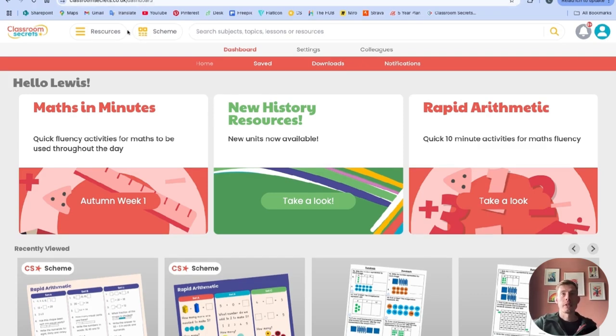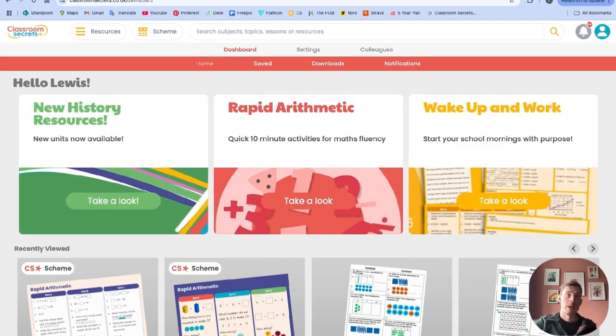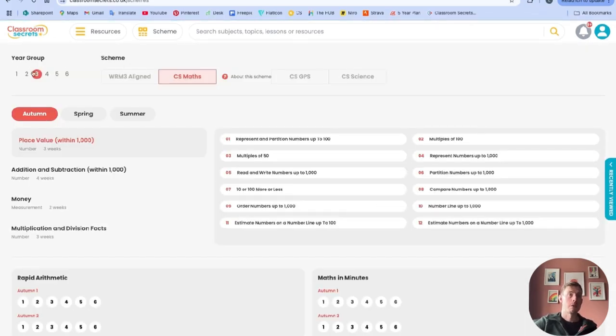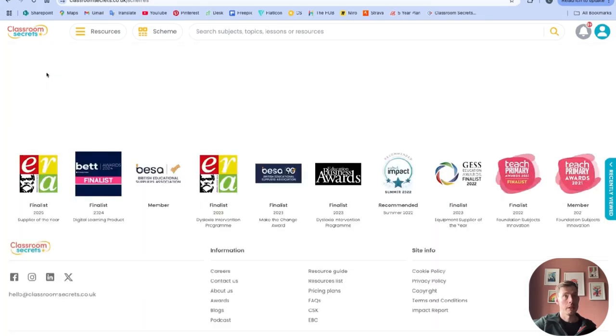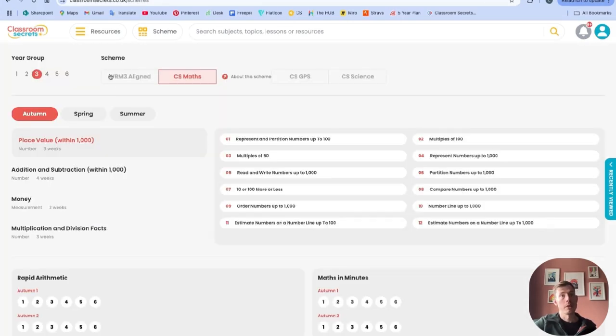I'm going to move on to the scheme menu first, just because it's new, it's a bit different, and you may have missed it. And I think it's probably, for me, the best way to access maths things if you're following a scheme. So we've got this layout, with a year group which you can select by. We've got scheme, so you've got White Rose Maths 3 aligned. This used to be known as classic view, but we've made it a lot clearer. We've got our own Classroom Secrets maths scheme. We've got our GPS and science schemes, which we're not going to cover today.